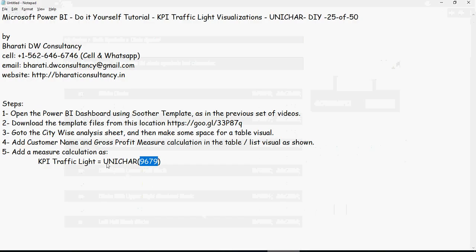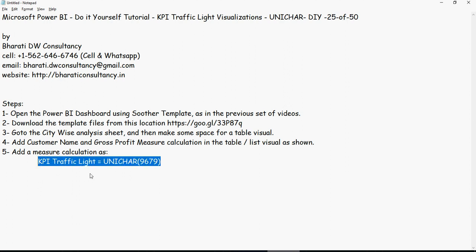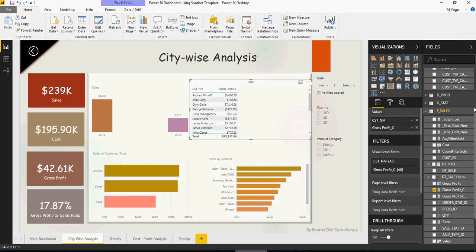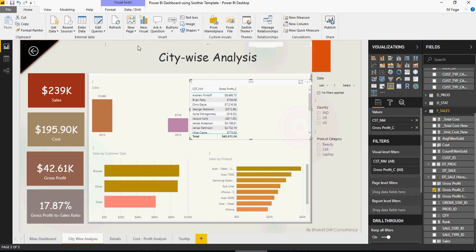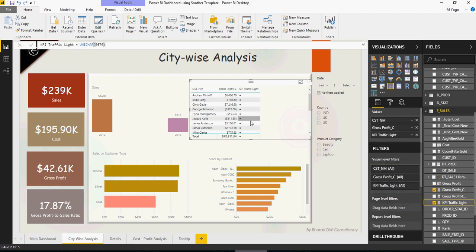And that is why the calculation is UNICHAR 9679. So I'm going to add a new calculation like this. Right click, new measure. And here I'm going to add the calculation like this and say done, and you would see the measure added here, and I'm going to add this measure in the table. So you see that the dots are very small.